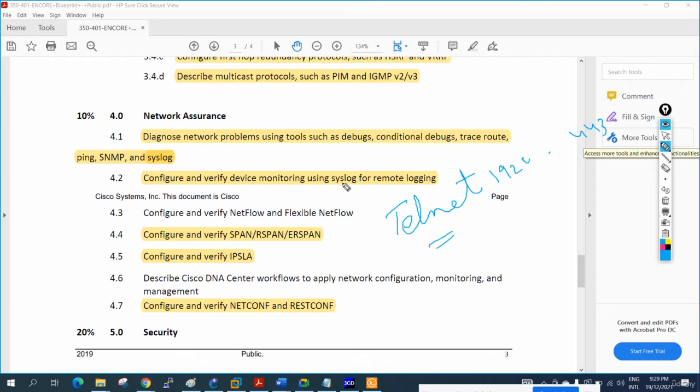Because sometimes ping is not allowed in the network, and traceroute is also not allowed in the network. In that scenario, we will use telnet. Example, I want to check something. Okay, let me show you how I can check.